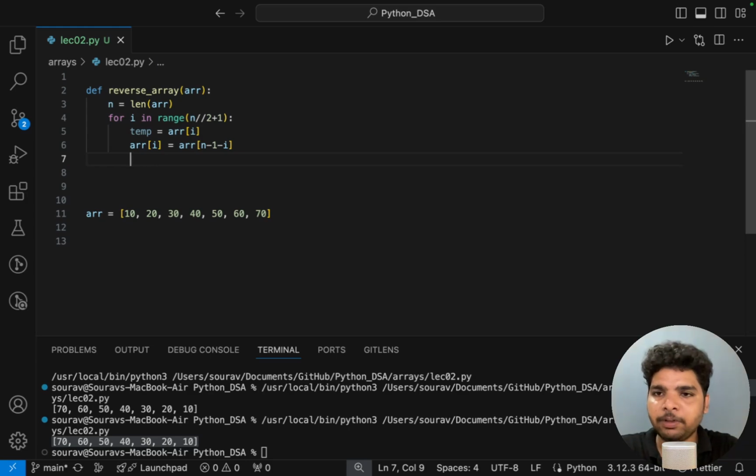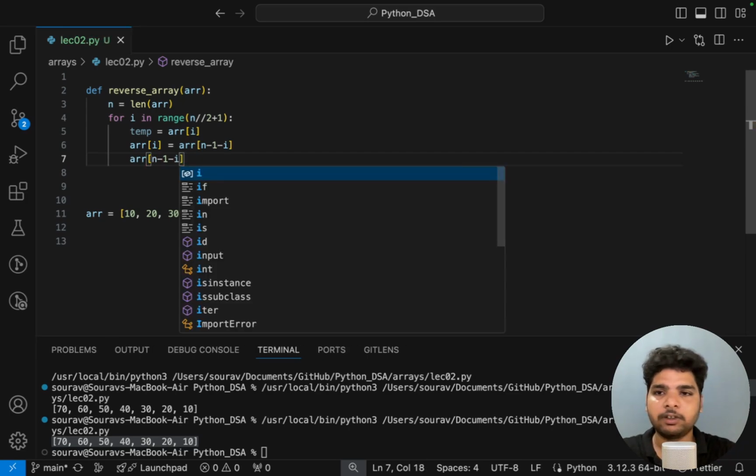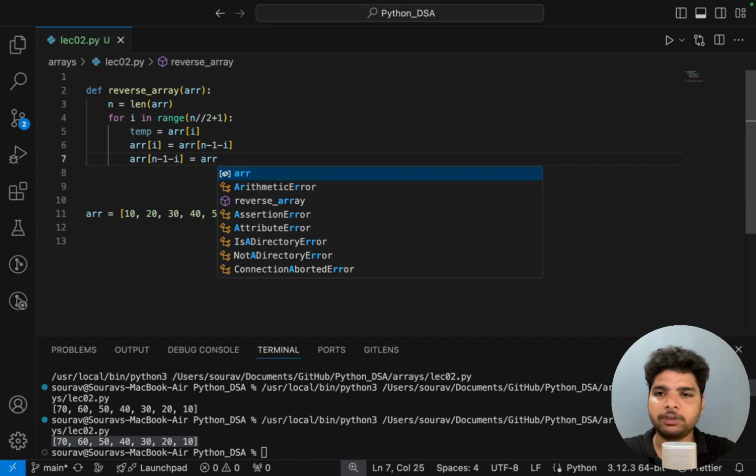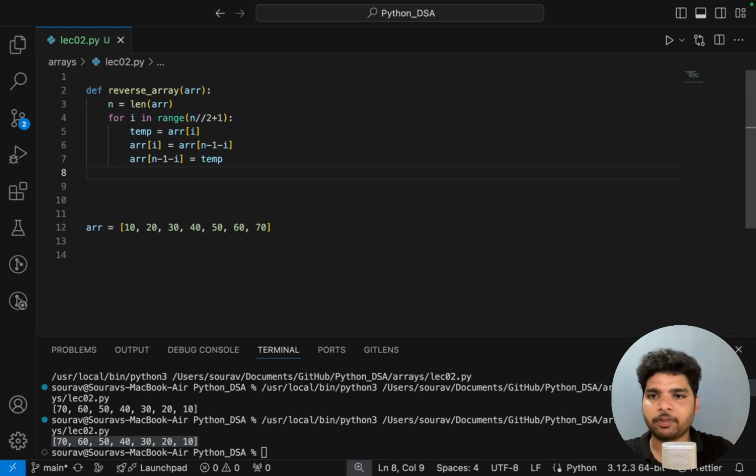Then what is the next step? The next step will be arr of n minus 1 minus i equals temp. So what is happening? We're just swapping these two values. First, we're storing arr of i in temporary space. Then whatever value is inside arr of n minus 1 minus i, we put inside arr of i. Then we put this temp value inside arr of n minus 1 minus i. So this is all about reversing the array.